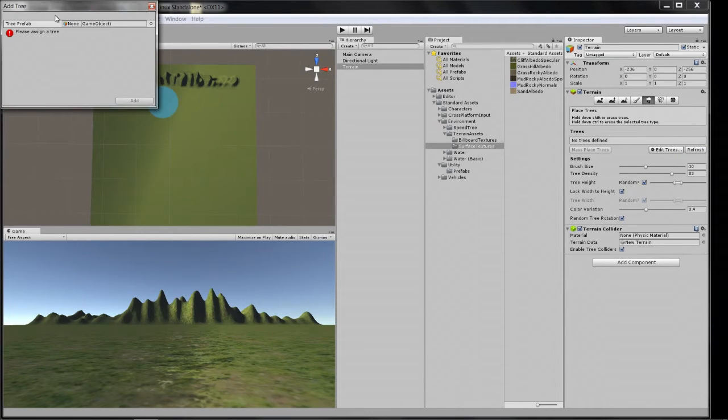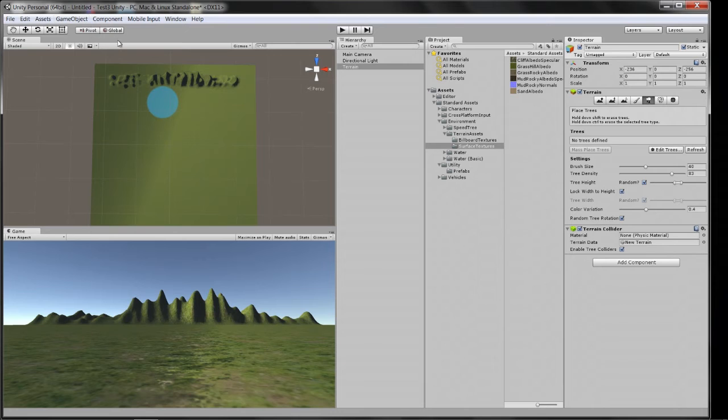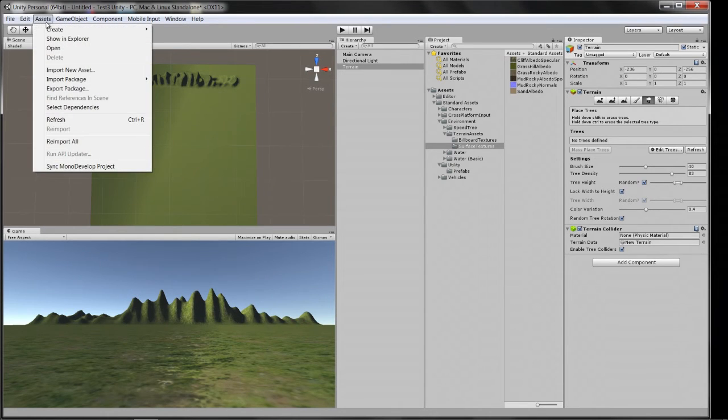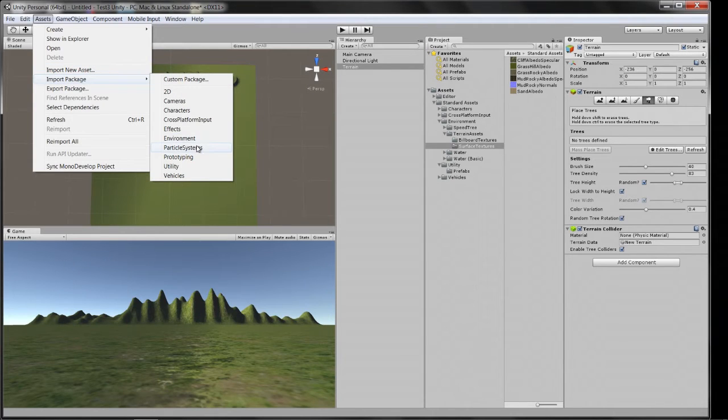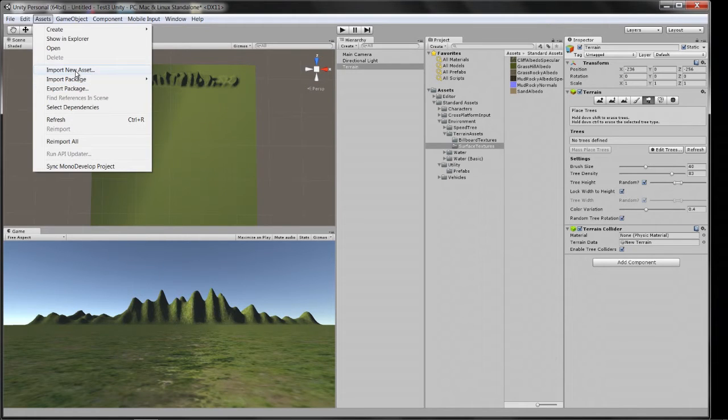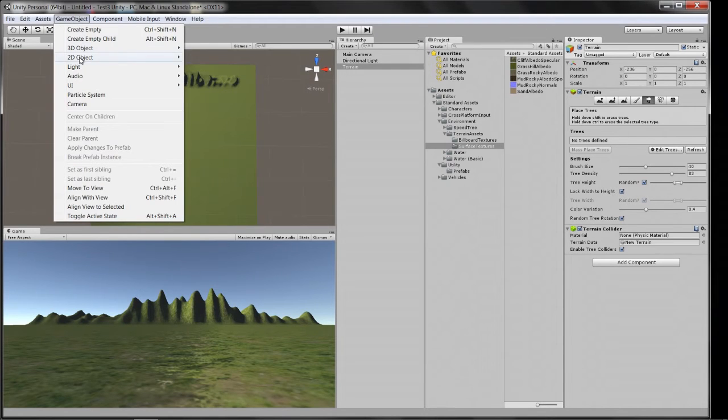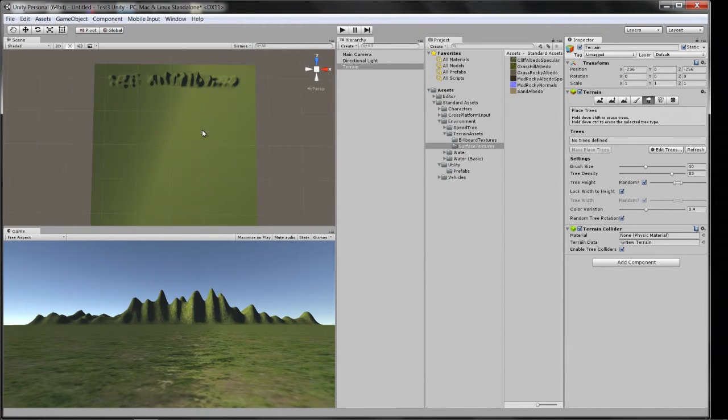Add tree. Tree free pad. Do I need to add that? Let's go and see if we can add an asset. Environment effects, characters, camera. I guess we didn't get trees this time. Import new asset, export package. Well, let's see, tree.